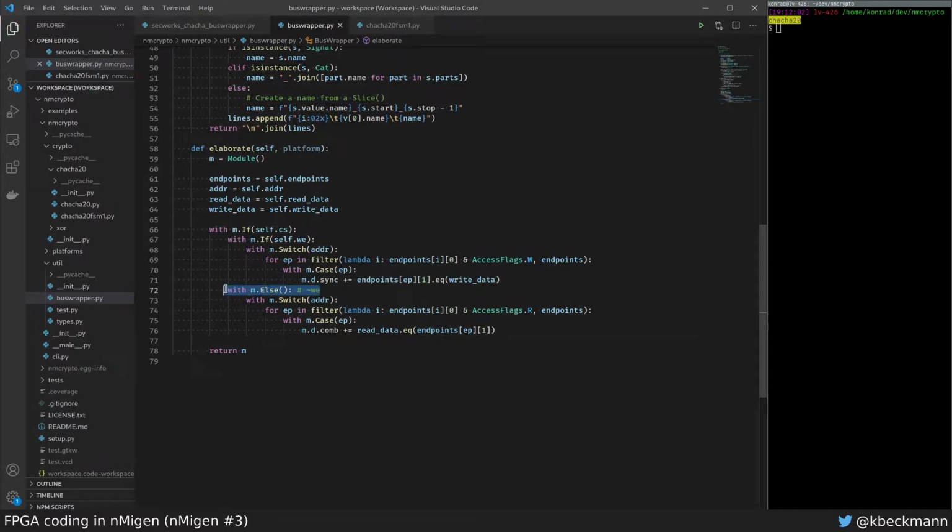And if write enable is low, it's basically the same thing. The difference is that I am instead setting the read data signal to the endpoint in question.